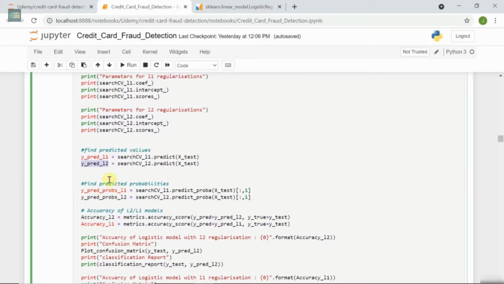Before we move to the evaluation part, which starts here, we are also getting the predicted probabilities, because this gives the predicted values, and we also want the probabilities here. So we are using the predict proba function to get it, and we store it in ypred probs L1 and ypred probs L2 for the L1 and L2 model.